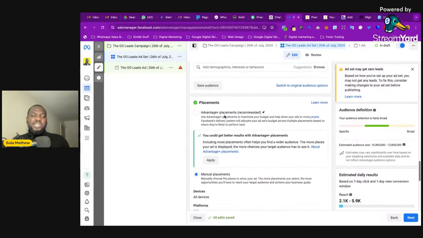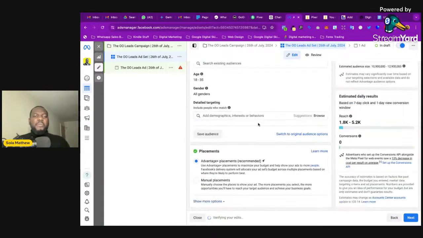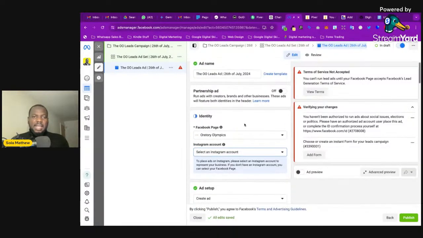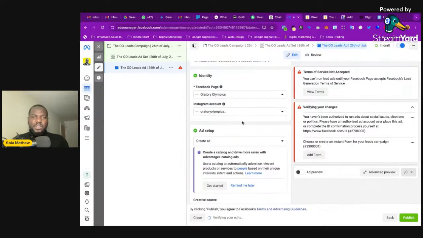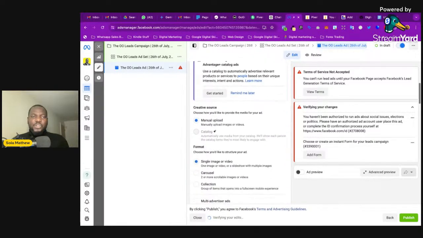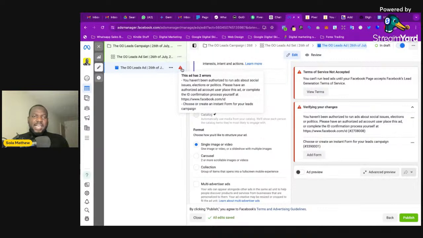So Advantage Plus means that Facebook is going to look for the best place where your advert is going to work, and then share it there. And I suggest that one. Okay, so click on next. And then remember our Instagram. Yeah, connect the Instagram.